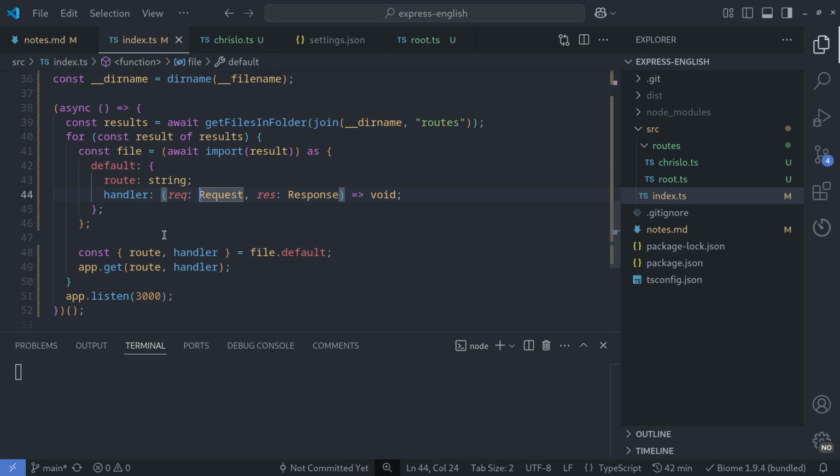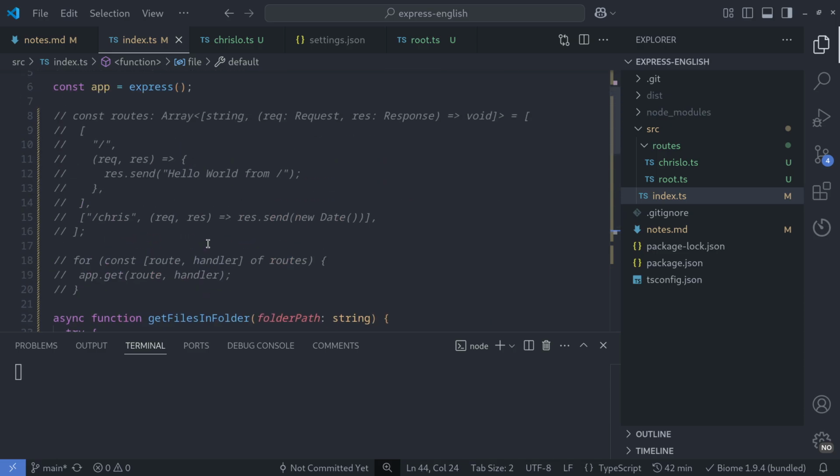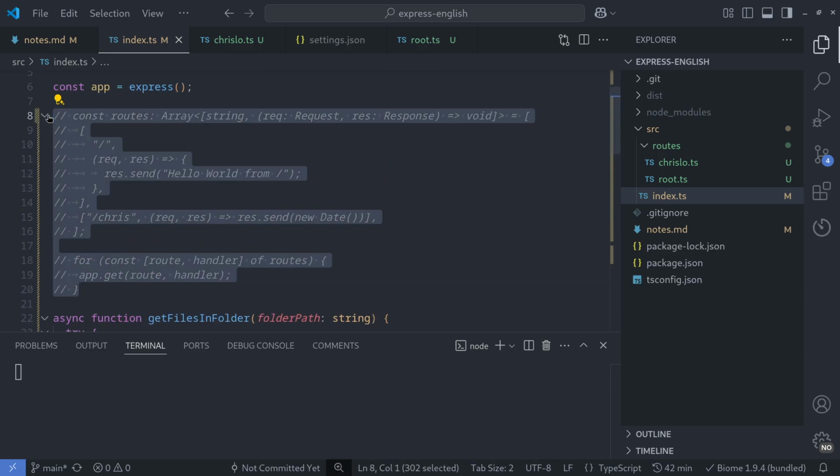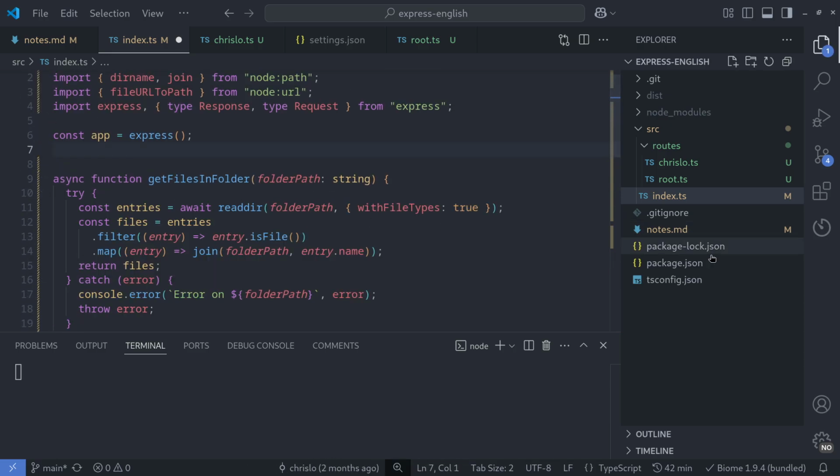I hope this video was helpful, and see you next time, where we are going to continue. This is working, so I can remove this. And maybe in the next episode we are going to try to configure the linter, and I highly recommend Biome. So I hope this video was helpful, and see you next time.